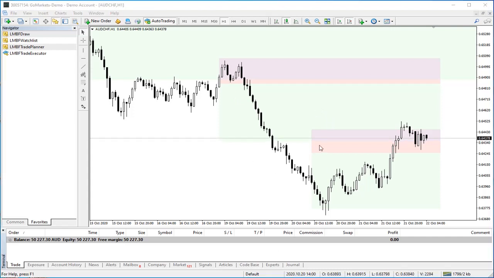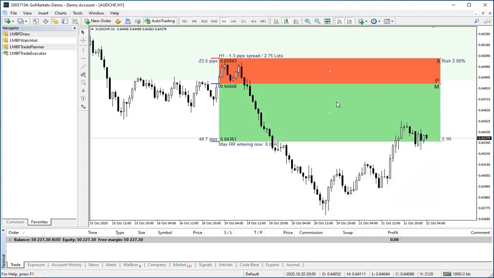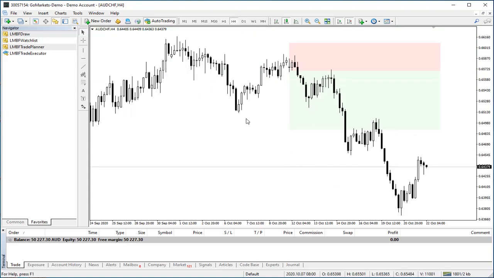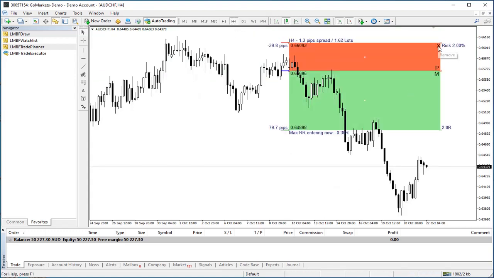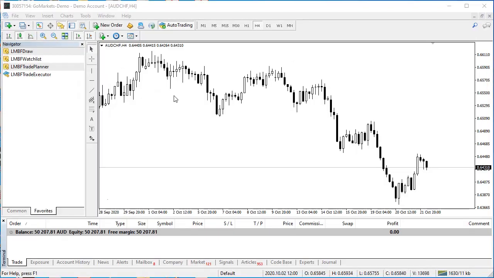So I'm just going to clean these up just by double clicking and using the X key on my keyboard, or clicking on the X on there, come to the 4-hour time frame and get rid of that as well. So as you can see, very easy to use, very powerful, and gives a lot of relevant information to help you plan your trade. So I now want to show you how to use the Trade Executor with the Trade Planner utility.